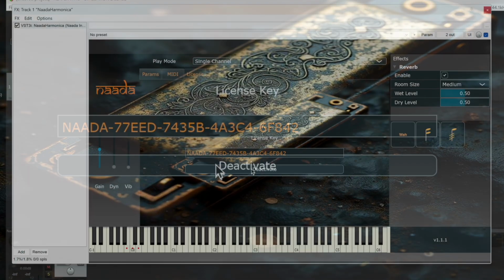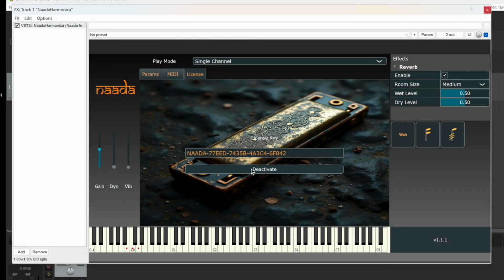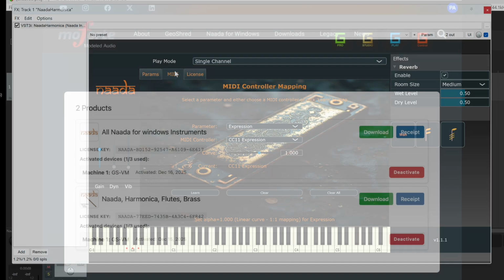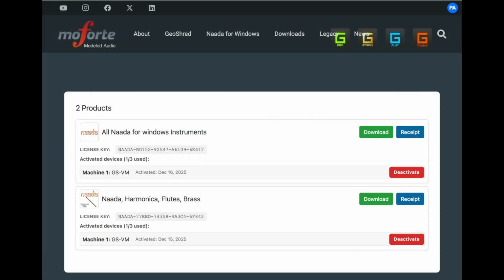The installer installed all of the Nada for Windows plugins. So if you wish to enable one of the other plugins, all you need to do is make the purchase, get the license, load the plugin, and activate it. In your profile, you can activate a license for up to 3 machines, and you can also deactivate licenses.